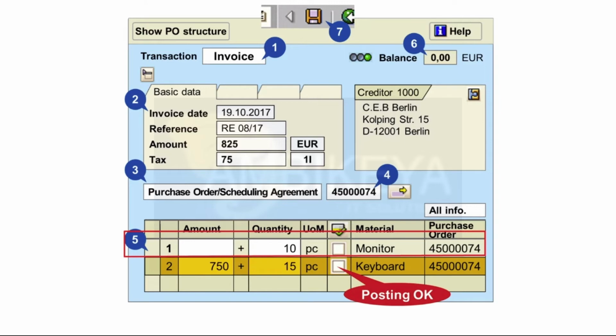5. In the item list, the system proposes all purchase order items that fulfill the relevant allocation criteria. Compare the suggested invoice items with the items in the vendor invoice and correct the proposed values for quantity and value, if necessary. The items to be posted must be selected, that is highlighted in yellow.